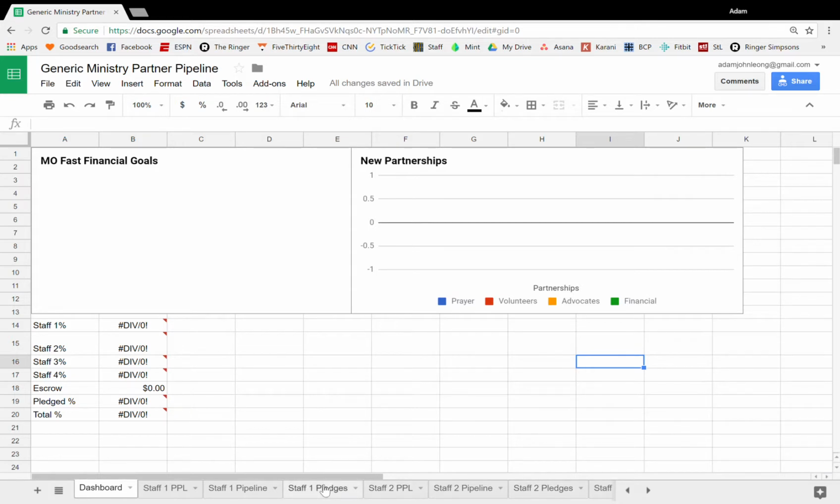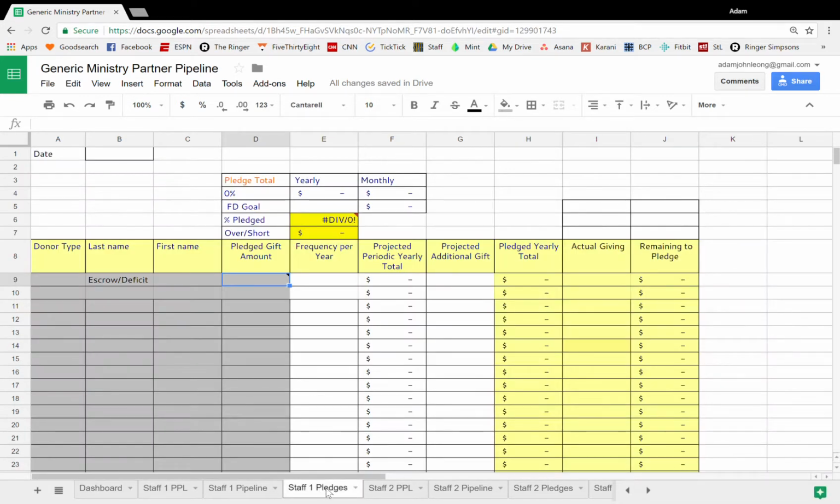So we're going to head to the Pledges tab, and you can see that there isn't a whole lot on here, but in this cell where it says FD goal, I want you to put your budget, whatever your budget is for the year. So let's pretend that the budget is $48,000, and there you see that a few cells have been populated.